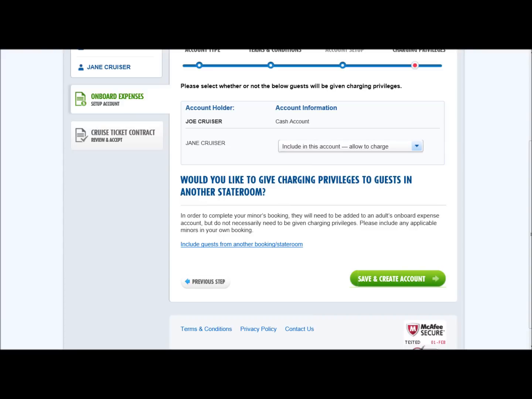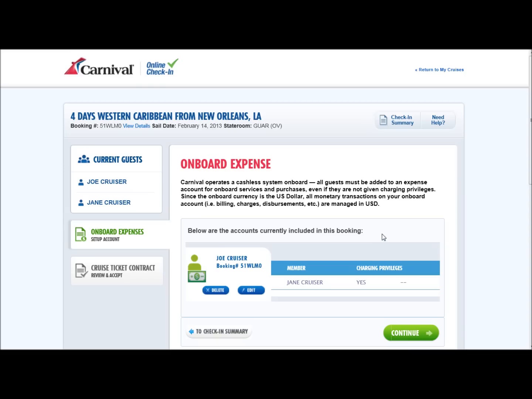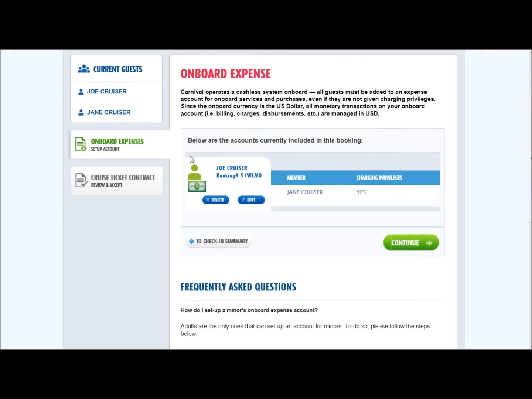And it says, would you like to give charging privileges to guests in another stateroom? You can do that if you want to, so that if you have a party that's split up into 2 different rooms, say you have the parents in one and kids in another, you can set it up so that the other guests can charge on this account as well. But since it's just 2 of them, we're going to save and create an account. And as you see, there's Joe Cruiser, and Jane Cruiser does have the charging privileges on this account. So hit continue.